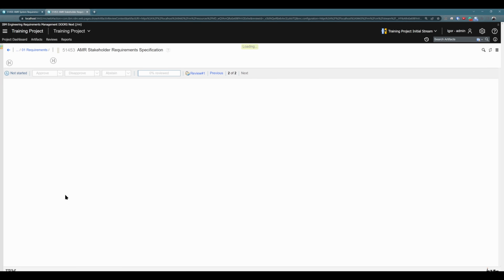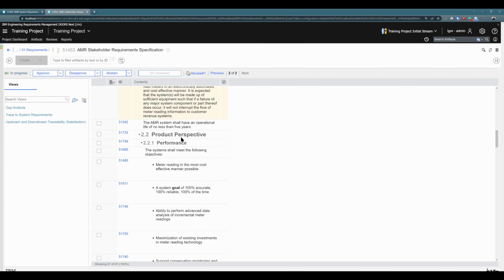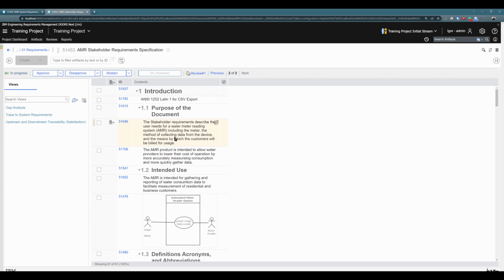I will jump to the module, and you see we have many artifacts here in this module, 91 of them. Excellent. But unfortunately, I cannot go artifact by artifact, line by line, requirement by requirement, and approve or disapprove selected requirements. I can only approve the whole module, and I can only disapprove the whole module or abstain from the whole module. This is a significant downside.